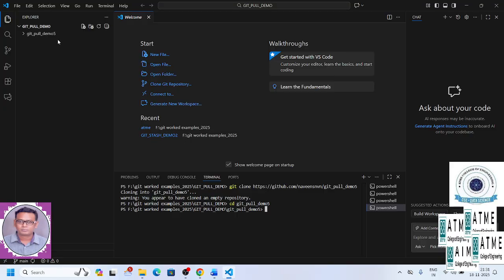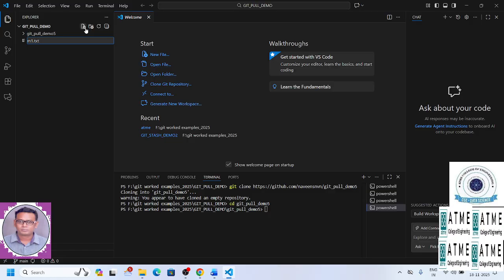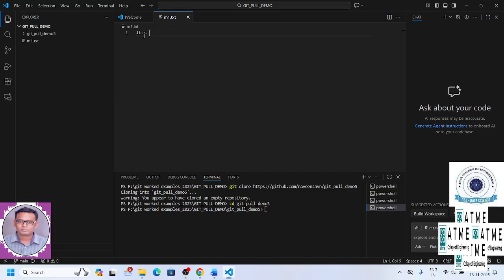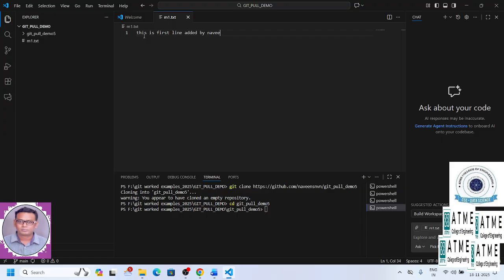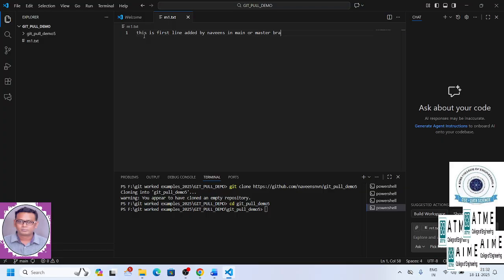Now you create a sample file. It is m1.txt, meaning that it is in the master branch or main branch. Here I will add some message: this is a first line added by, I'll write my name, as main or master branch. I'll press Ctrl S in order to save the file.